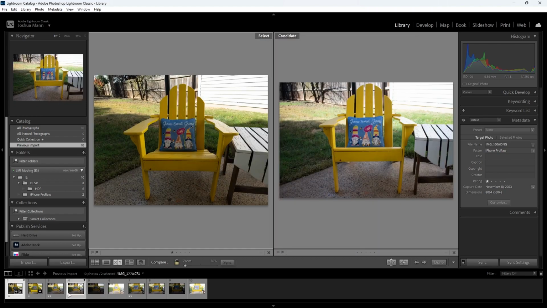So let's do a comparison. All right, so we're comparing the iPhone and the DSLR image, and it looks really good, actually. I took some other images, but I didn't include them in this review because I was using the full frame lens on the crop sensor camera, and so that wouldn't have been a very accurate review.